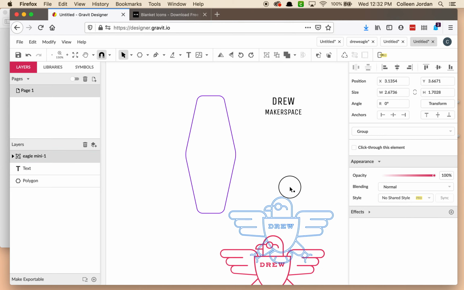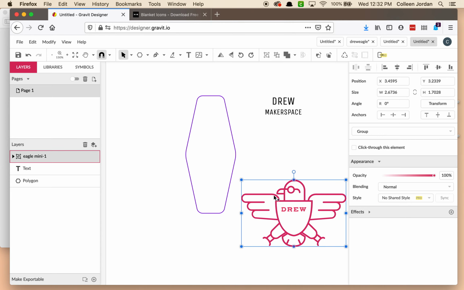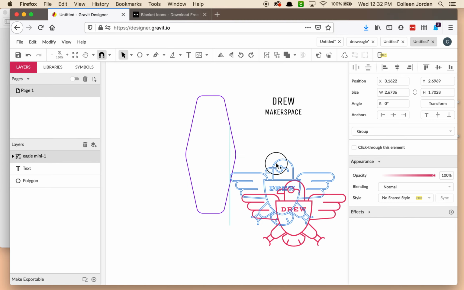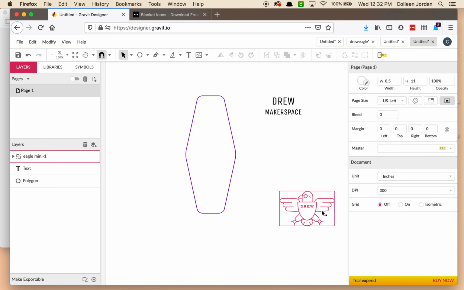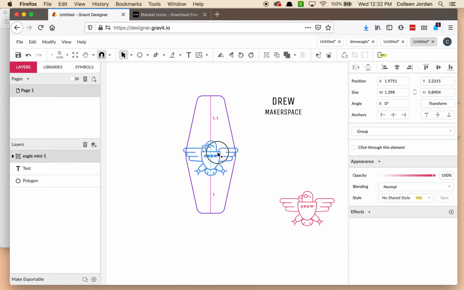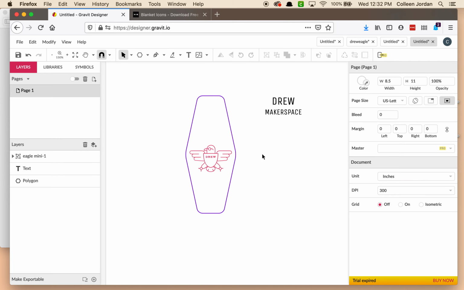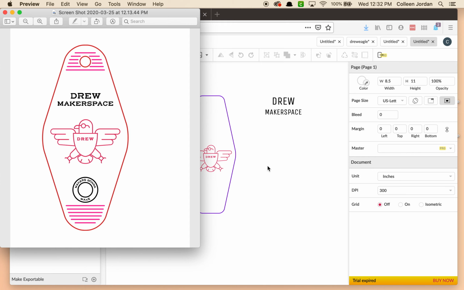Okay, and then this is also saved in this vector format that we're using. So what we're going to do is resize this, because right now it's a little bit too wide. I'm going to select this from any of these points here until the little arrow comes up. I'm going to hit the Shift key and drag it in until it's about the size I want. I'm going to place it over my keychain and bring it down. Okay, there we go. That's about the size of the original.